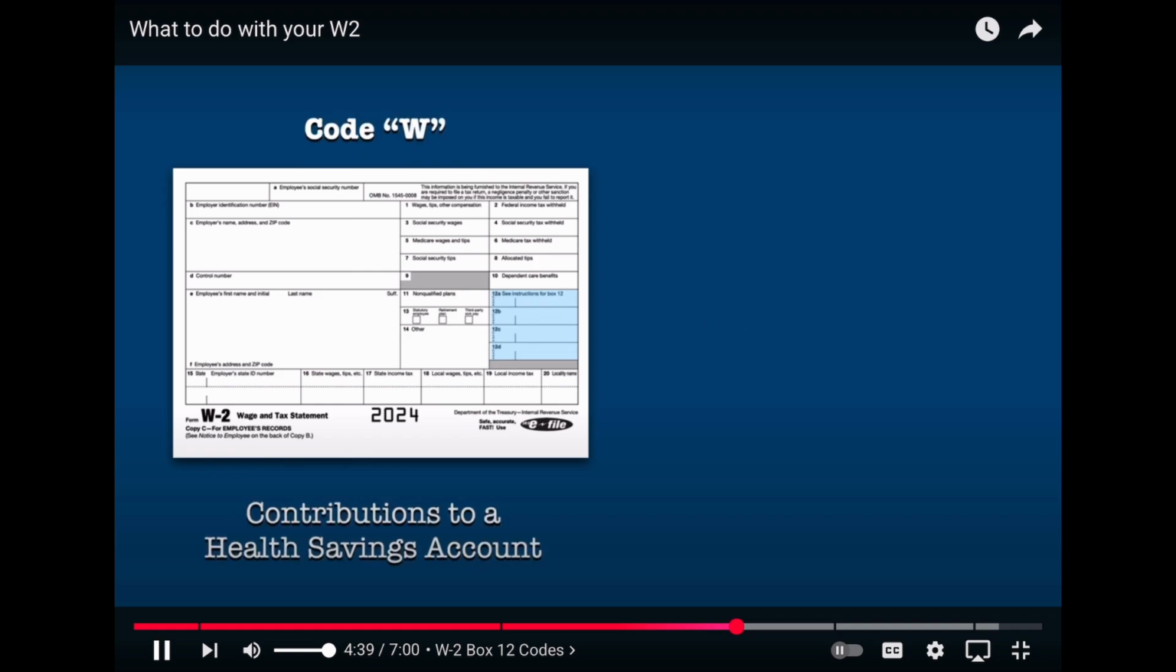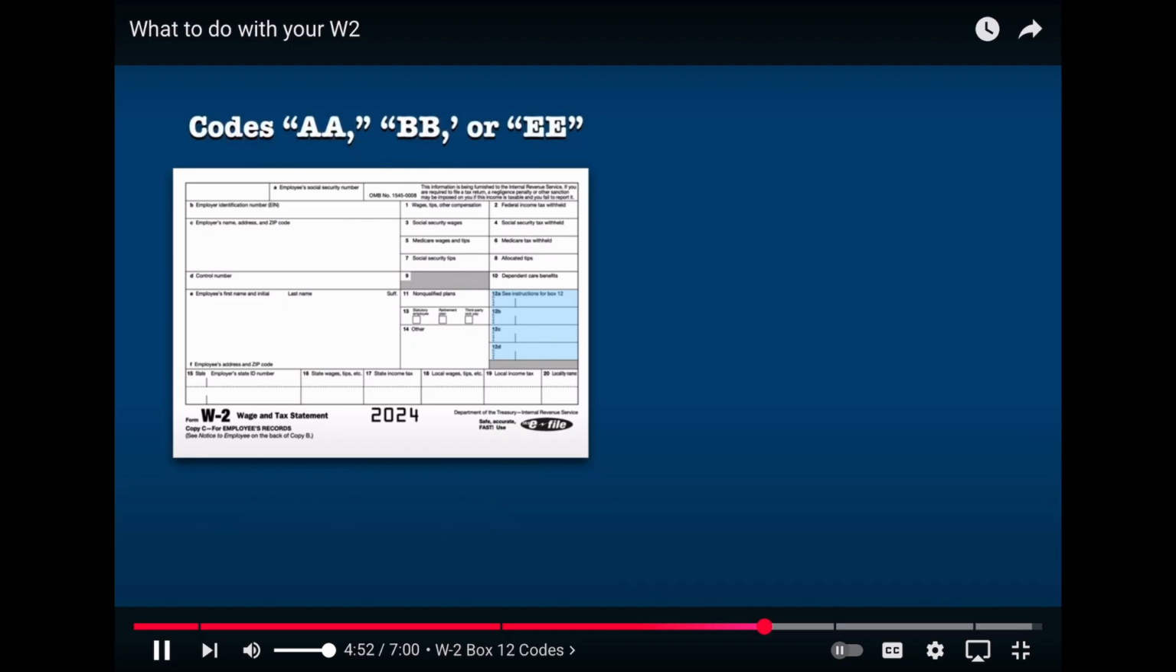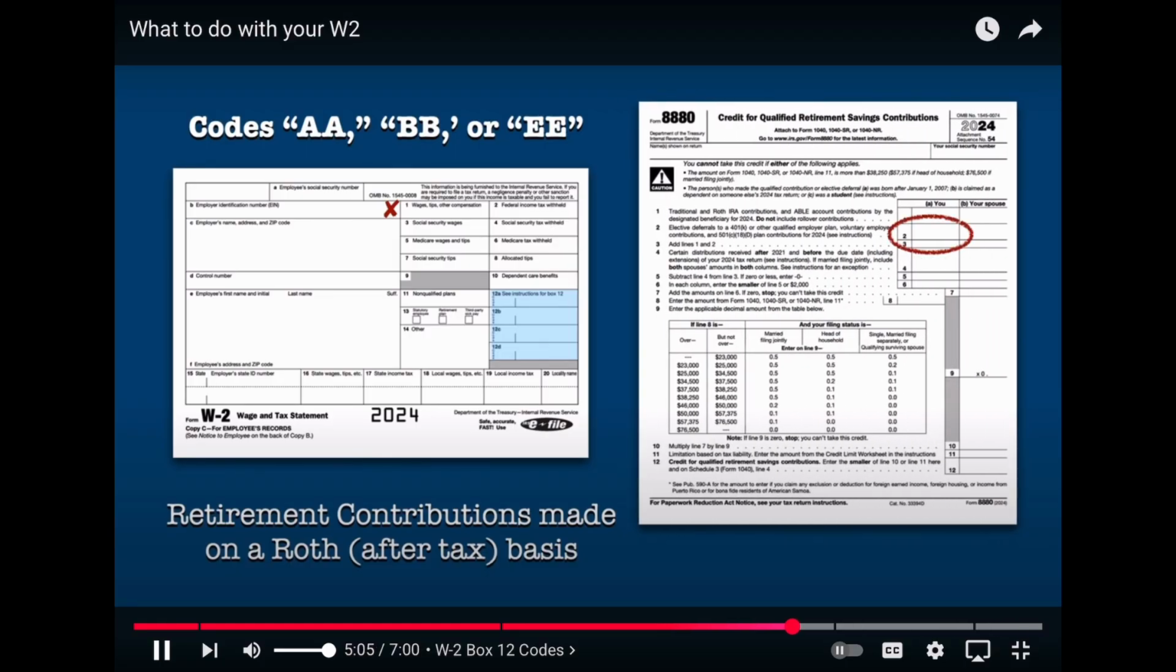Code W, contributions to a health savings account. This is the total amount both you and your employer contributed to your health savings account. This amount is entered on line 9 of Form 8889, but usually doesn't affect the rest of your return. Codes AA, BB, or EE. These are also retirement contributions, but they are made on a Roth basis and do not affect the amount of wages in Box 1. Like the retirement amounts described earlier, these contributions can also qualify you for a retirement savings contributions credit if your income falls within the guidelines for the credit.